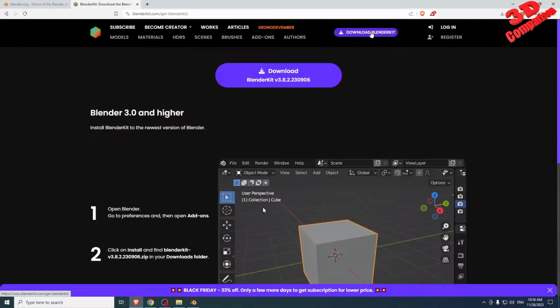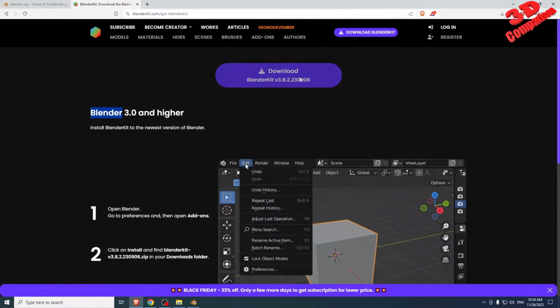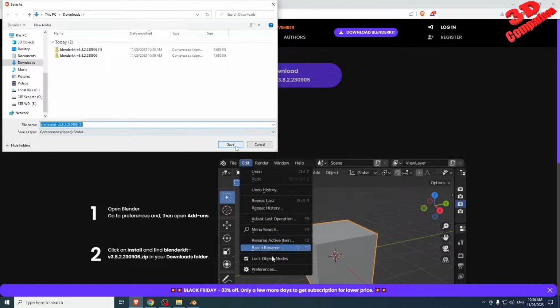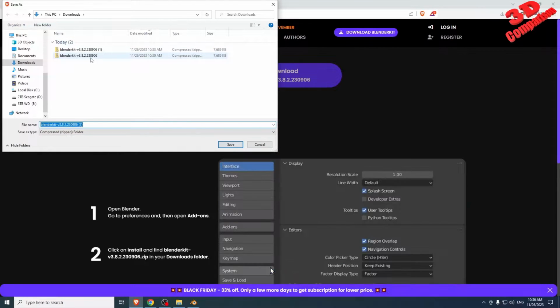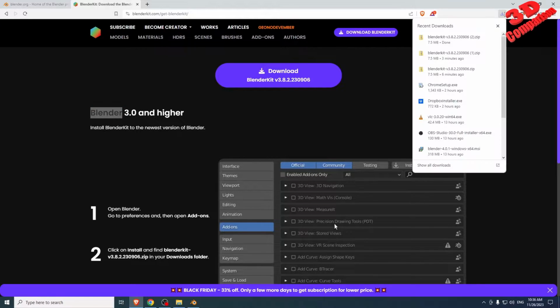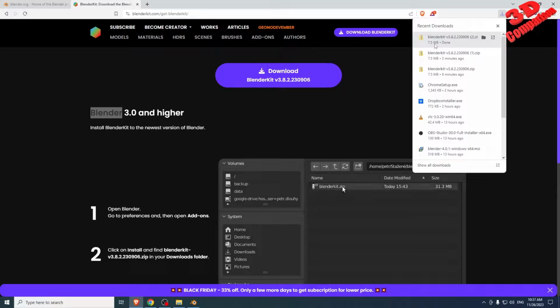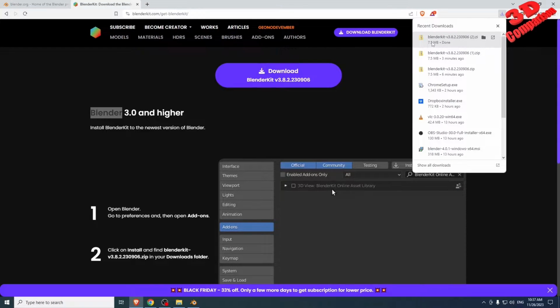We need to download BlenderKit. We're gonna see that I already had this downloaded several times, so I will just click save. Currently in November, BlenderKit should be around 7.5 megabytes. And let's see how we can enable this within Blender.